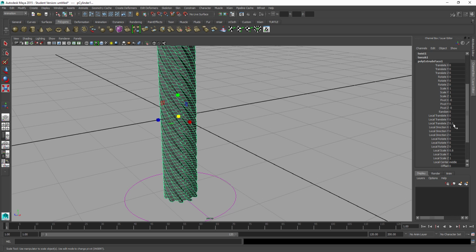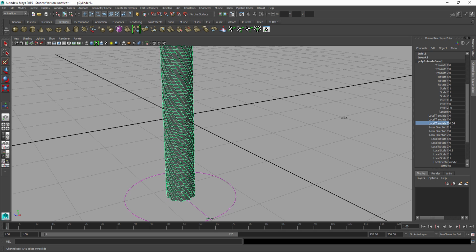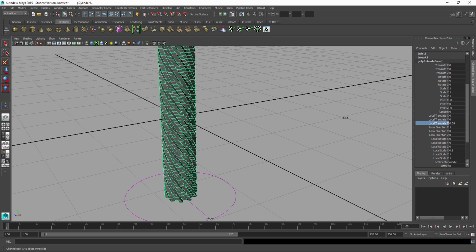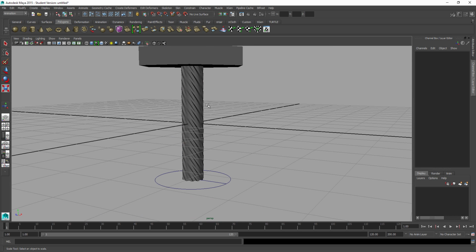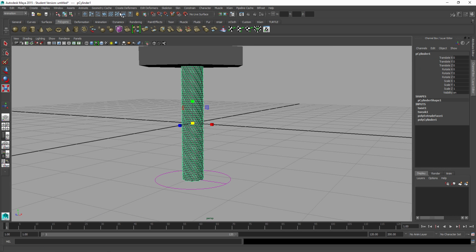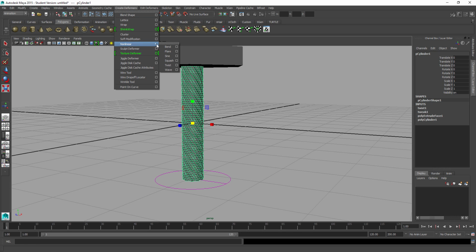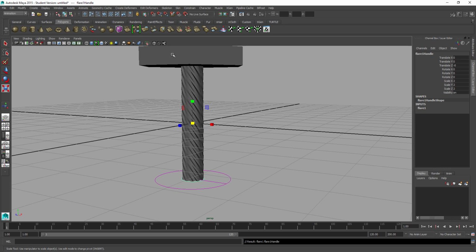Let's adjust, I believe it was this one that adjusted that. Oops. Okay, that looks better to me. And then I'll just go ahead and try to layer a couple deformers. When you start combining these, weird things sometimes happen. Let's see what happens. Flare, and I guess it was start flare.